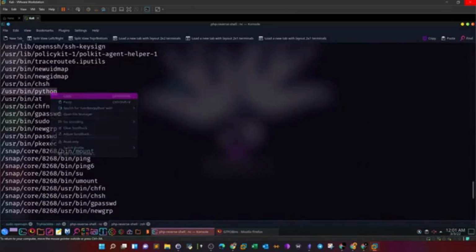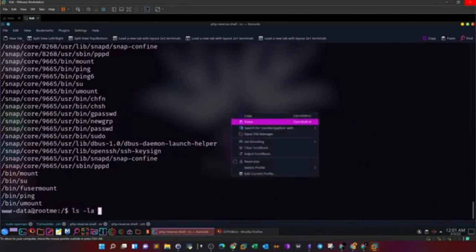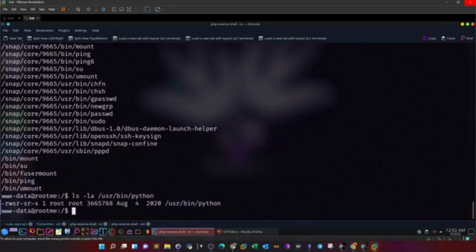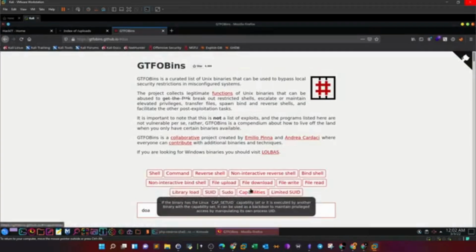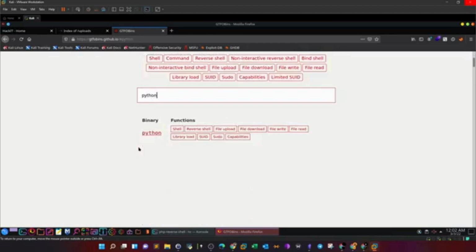Moreover, we can just copy that and say ls -la. So as you can see, the Python is owned by root and has the sudo bit set, can be executed by root, right, as the owner root and also as the group root, can be read as root and executed as root. So let's take a look here at GTFOBins and search for Python.